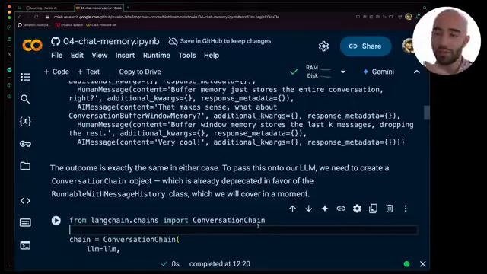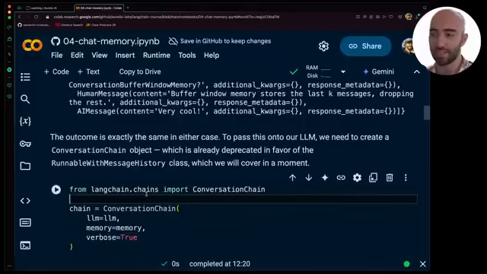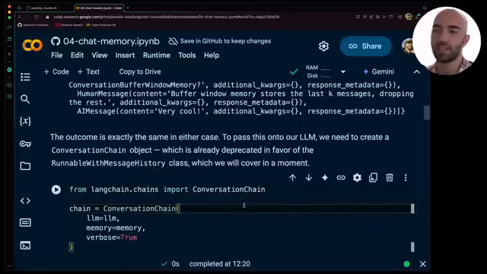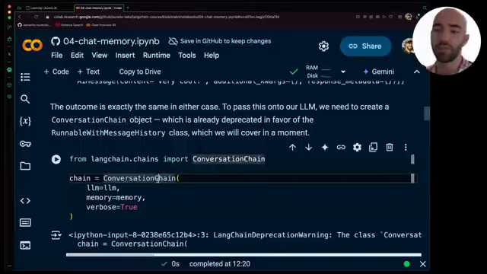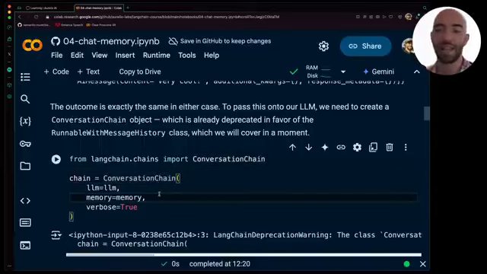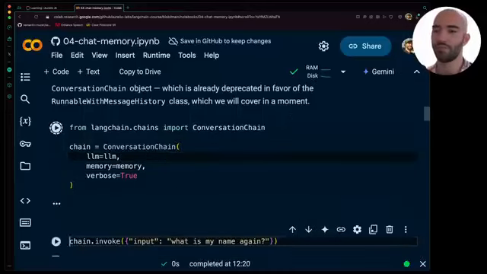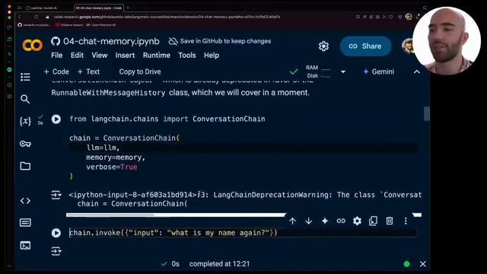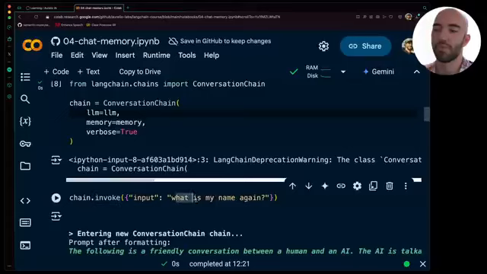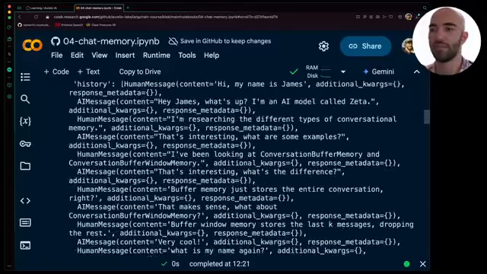To pass all of this into our LLM, again, this is all deprecated stuff. We're going to learn how to do it properly in a moment, but this is how LangChain was doing it in the past. So to pass all of this into our LLM, we'd be using this conversation chain. Again, this is deprecated. Nowadays, we would be using LCEL for this. So I just want to show you how this would all go together. And then we would invoke, what is my name again? Let's run that and see what we get.